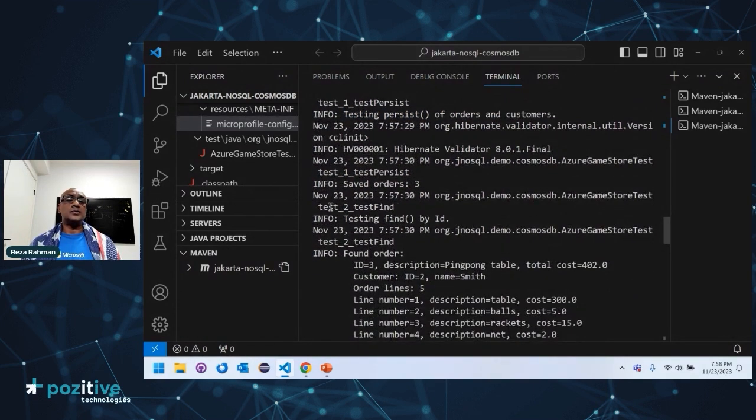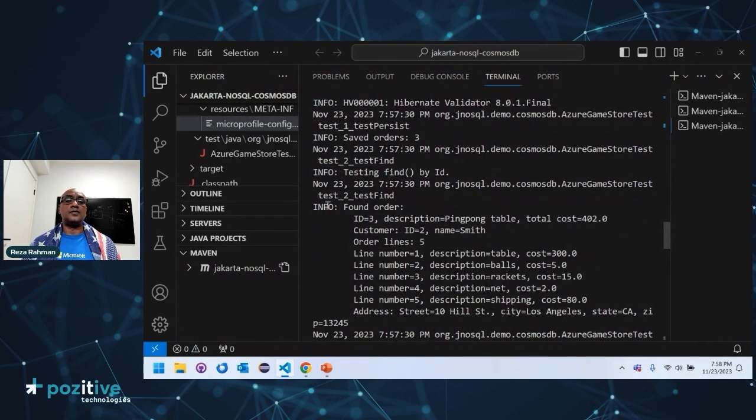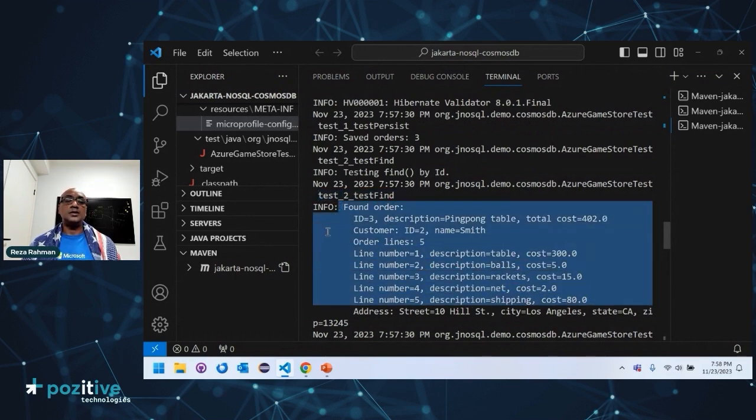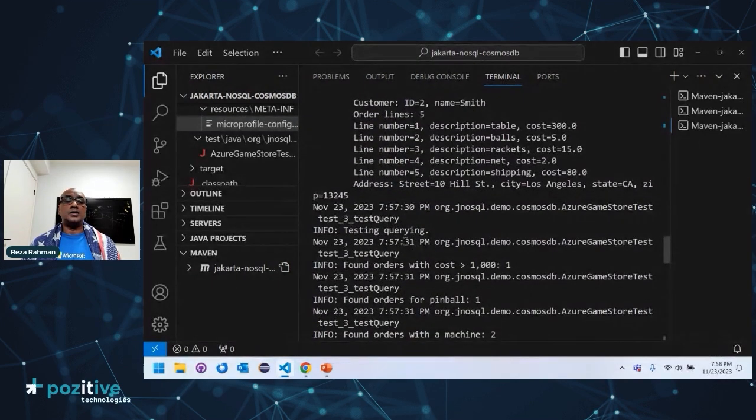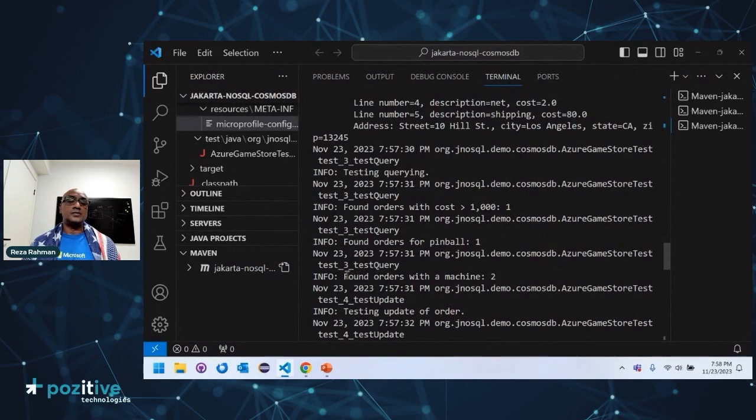Next thing is I'll do a find. So first thing is I'm going to do a find by ID, right? So as you can see, I found my ID, and this is the order I found by ID, and the ID is 3 that I used. Then I can do more advanced querying, right? So as you can see, I found orders with a certain cost. I found orders for pinballs. Now, one of those. I found orders with a machine, 2 of those.